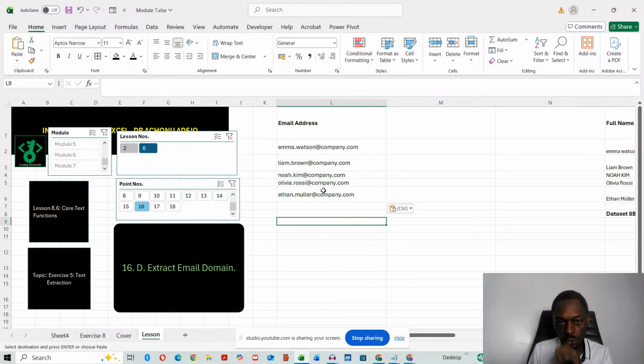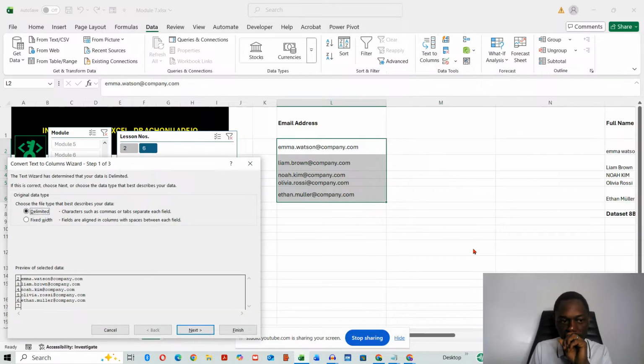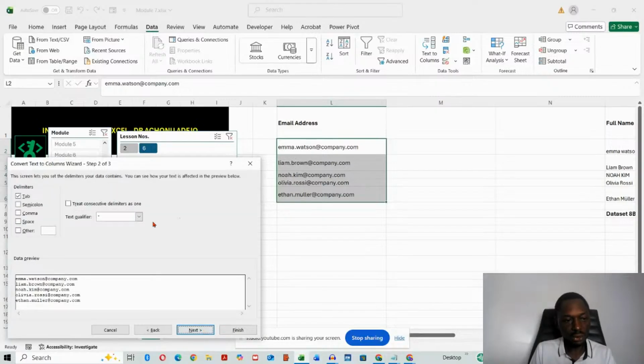So watch what we're going to do. I'm just going to highlight this data set, and I'm going to go to data, and then text to columns. With text to columns, you can actually split a column into several other columns. One way to do it is using delimiters, and another way is using fixed width. We're not going to use fixed width because the number of characters for emails are not the same. If it was a code with the same number of characters, then we can use fixed width. So we're going to use the delimiter, and I'm going to go to next.